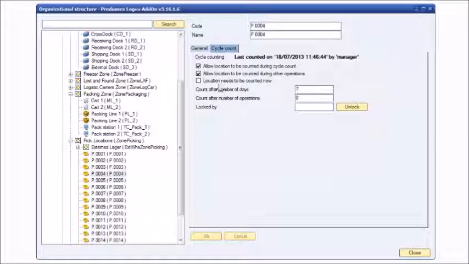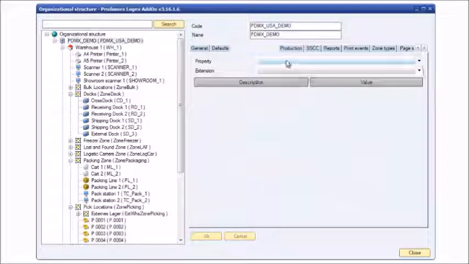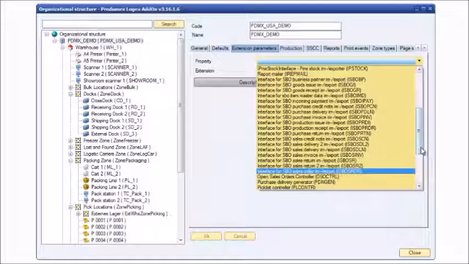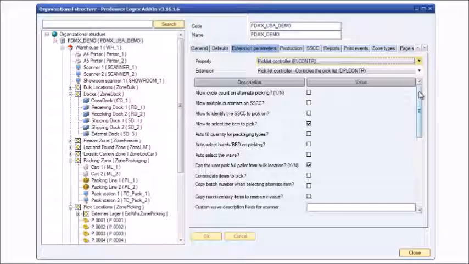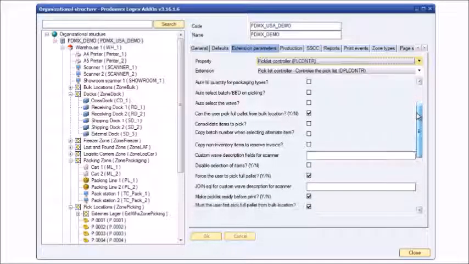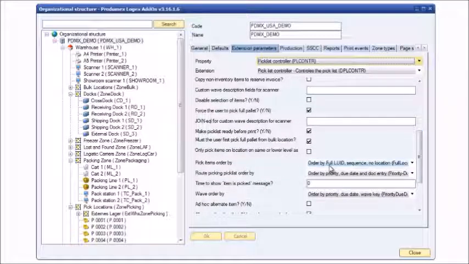You can also define how and when a bin location needs to be counted, for instance after a specific number of days or a specific number of operations. In the organizational structure you can also define other characteristics of the warehouse operations. In the extension parameters, for instance, you can define according to which criteria pick lists should be generated. For instance, the order in which items should be picked.